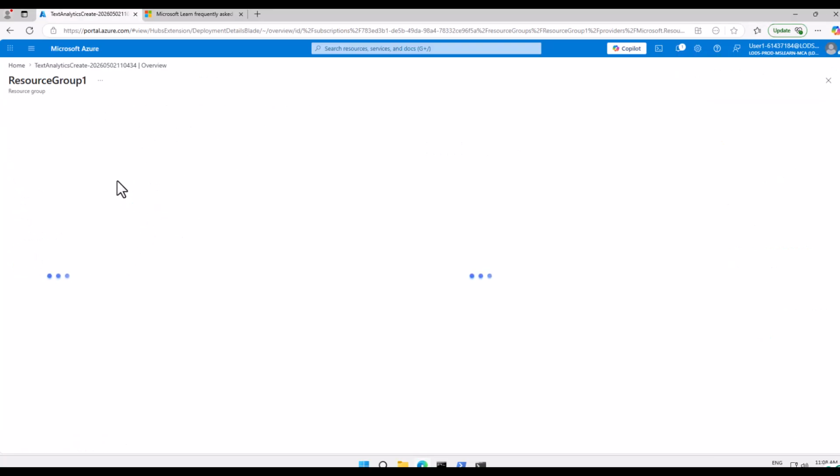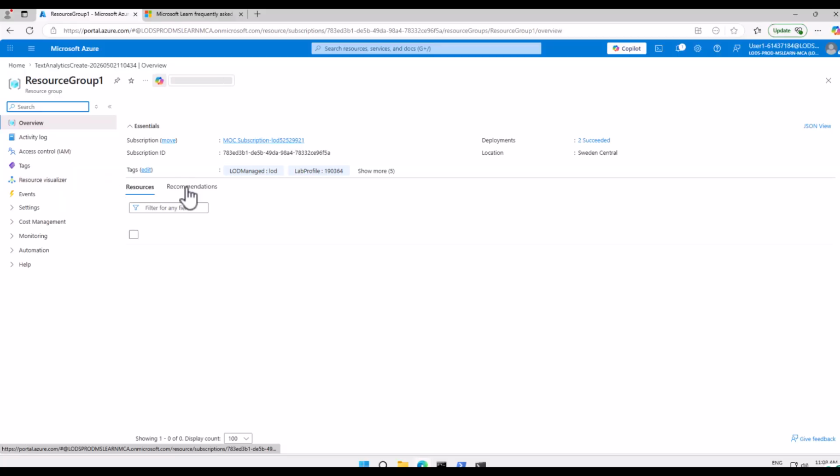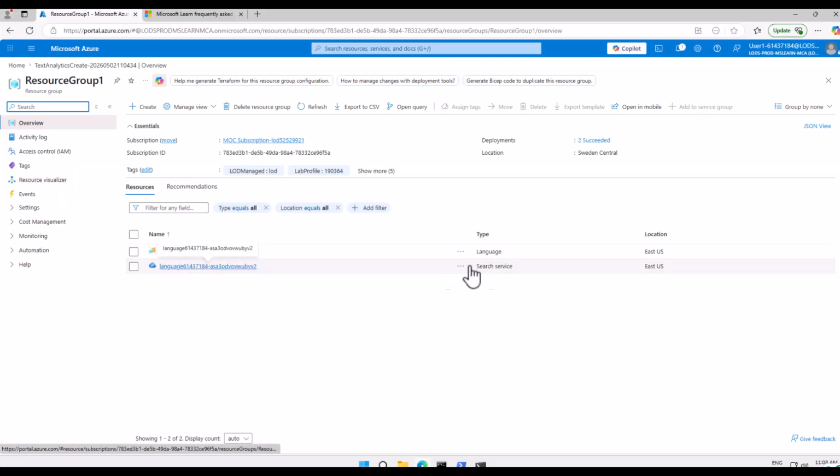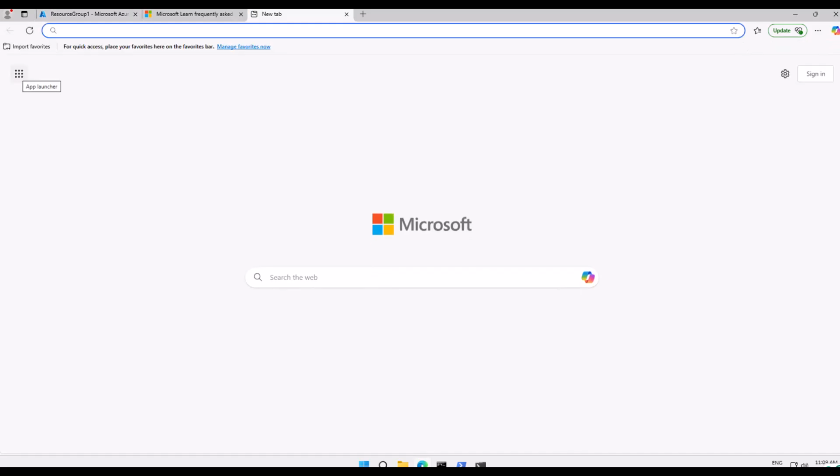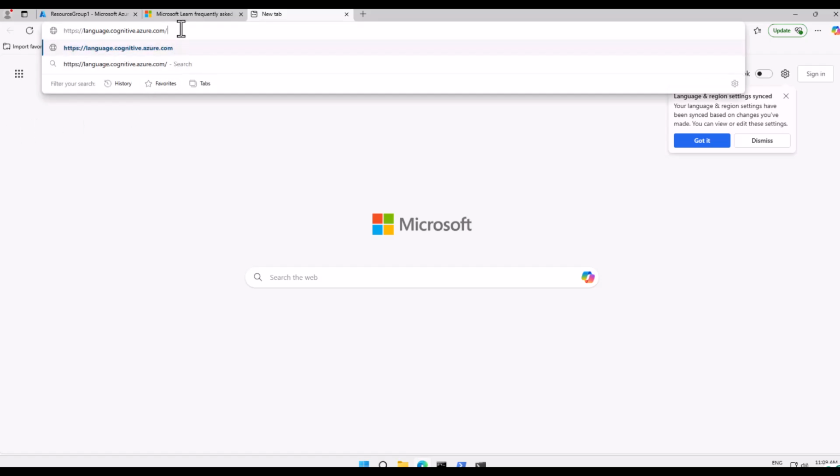Alright, so the resource is deployed, and let's see what all gets deployed. If you see, it deployed the language, but it also deployed the search service. So behind the screen, the search service is being used.